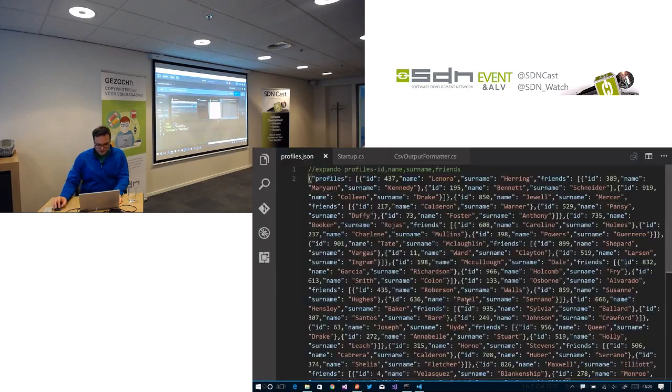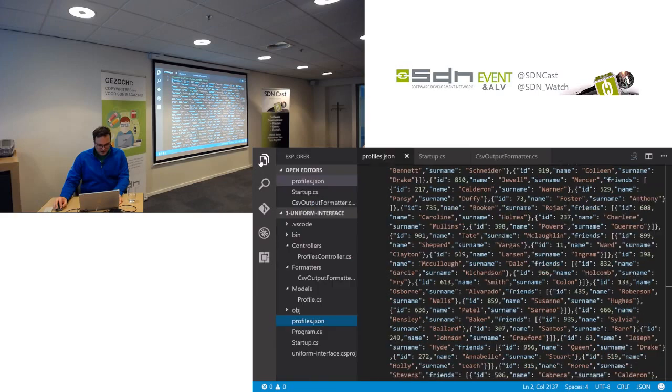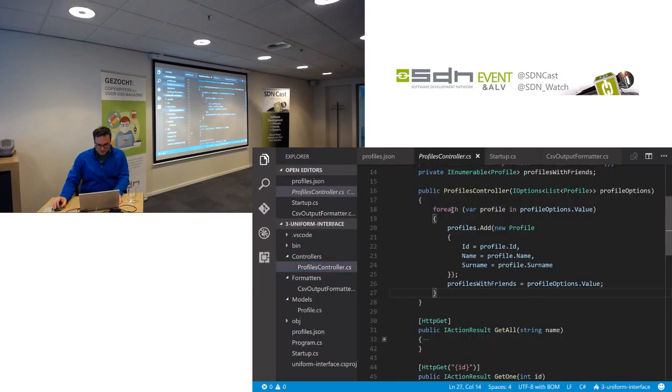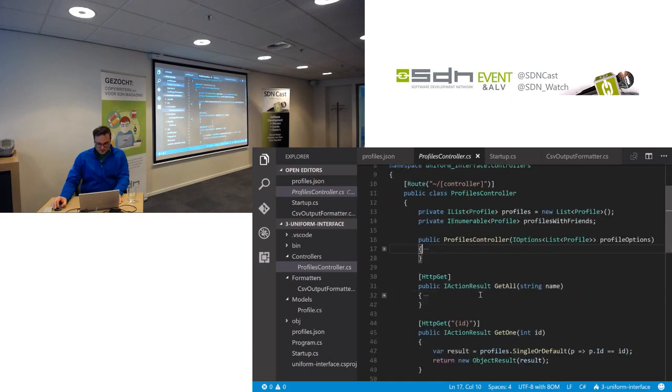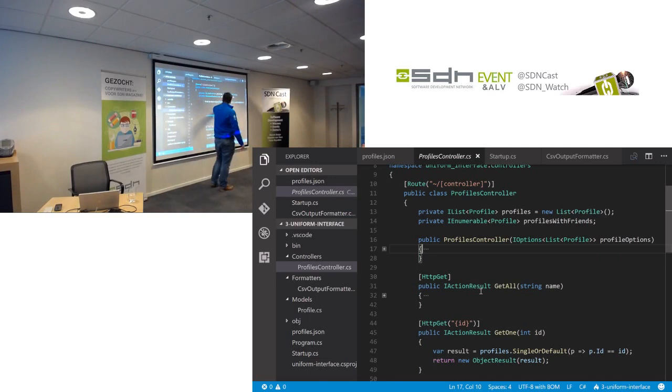So how does it look in the ASP.NET world? Well, you have a controller, and I inject my profiles as IOptions of type list of profiles into my constructor. ASP.NET knows about my list of profiles. It is options, and then I load it into my private variable. Then I have a get all, right? That has an optional name, which is a get request.